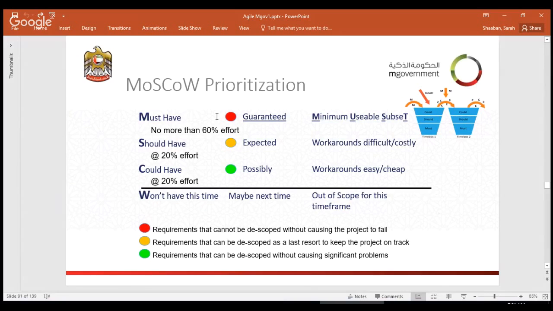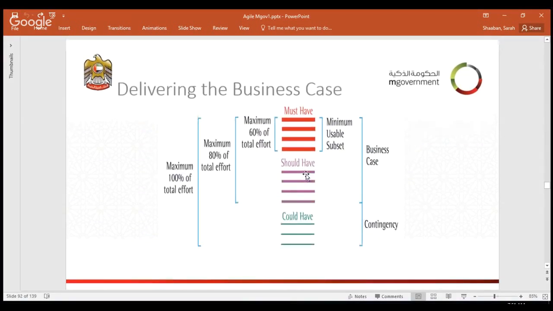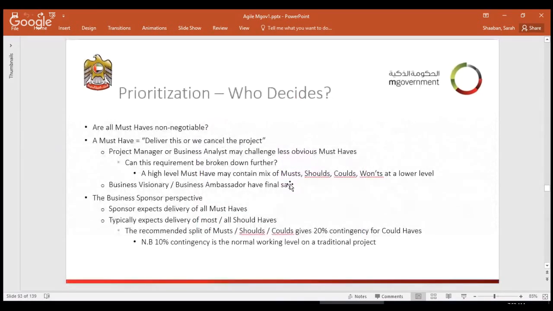So this is again another way of doing the prioritization with the customer on the needs of the requirements. Of 100% of the effort, usually the must have takes 60%. So 60% means that without those features, this software or this product is going to fail. And then should have and could have. Should have is another 20%, and could have, which is contingency. If you have enough time and effort, then you could have those nice to have features. Okay, clear? So this is how to prioritize the requirements.